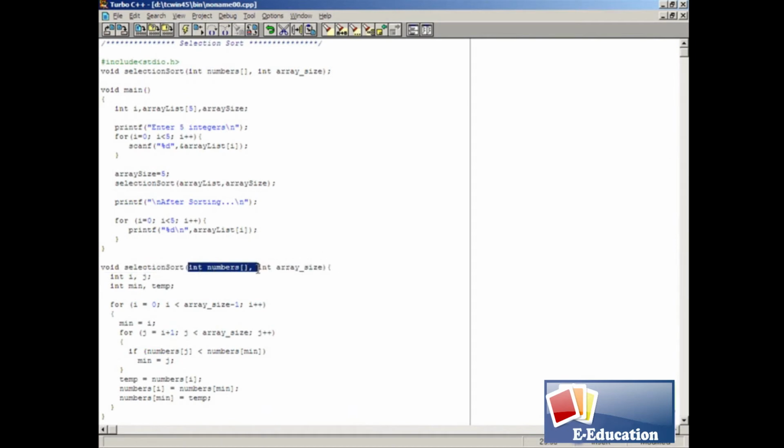Here we receive the passed parameters from the main function. That means the value of array list is assigned to numbers array, and array size value is assigned to the second parameter. Inside the function, we declare 4 integer variables. Using this for loop, we sort the array elements.